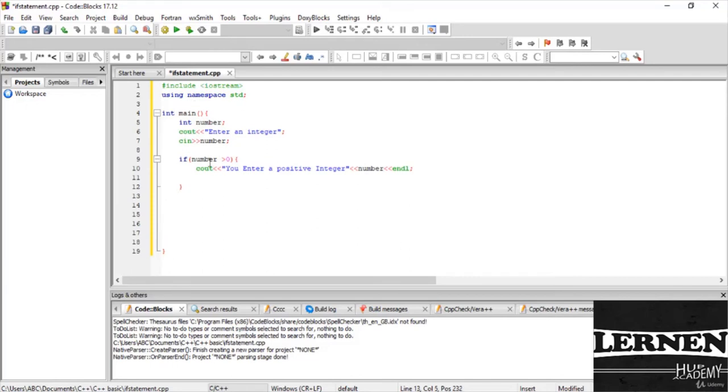We check the expression: if the number is greater than 0, then it will print that result. If this expression is not true, it goes to the next statement, which is another cout, where I write "This statement is always executed." Now I write return 0.